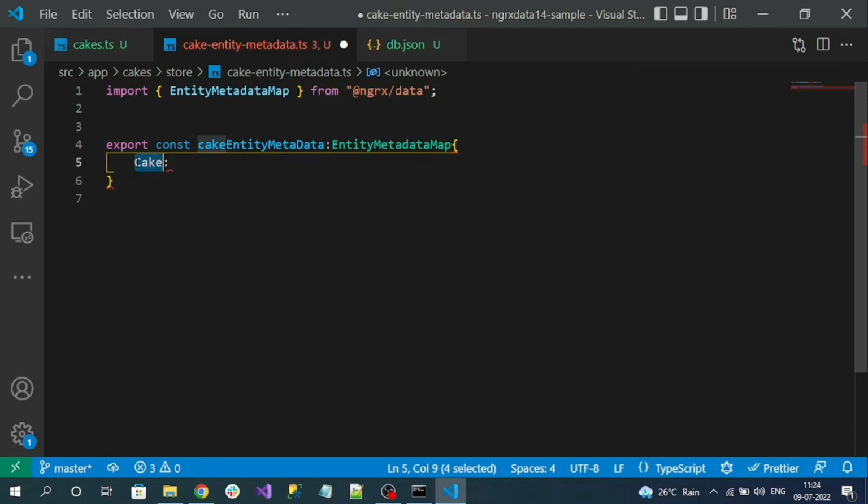Okay, this name plays a key role, as we have used it while creating a service for this cake entity. Okay, with this name only. This name has a lot of crucial impact. Okay, so cake, and with this name only, with a plural value, the API is also used automatically by the NgRx data itself. That also I'm going to show you.